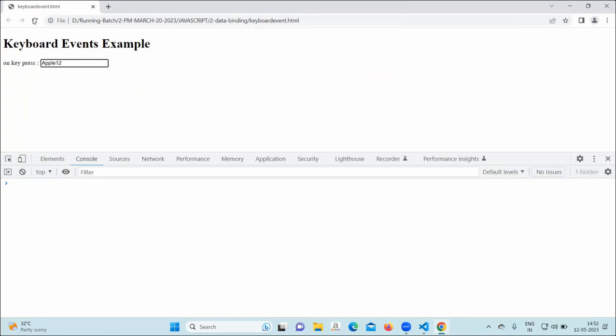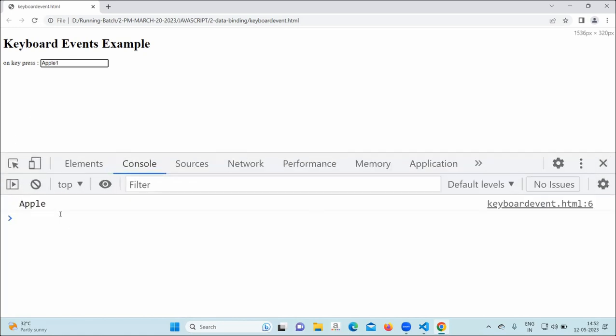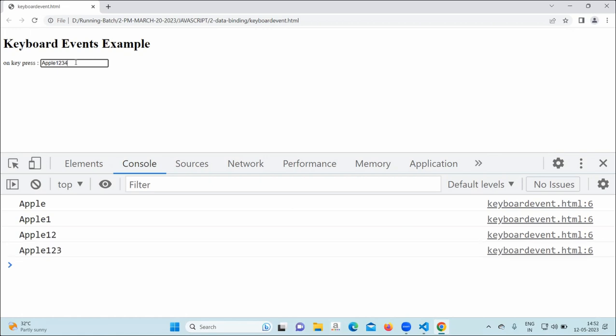Go here, press any key. Okay, I should refresh the page. I press A or maybe 1. You can see it is printing only apple. Now I'll press 2, and you can see apple 1 will come. I press 3, apple 2 will come. Press 4, apple 1, 2, 3 will come.